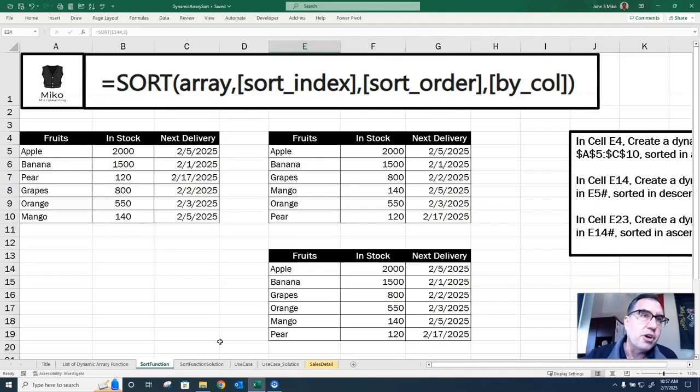SORT typically isn't used alone. Typically it's used as a champion nested function inside of other functions. So I'm going to stop here. The next video is going to cover SORTBY.